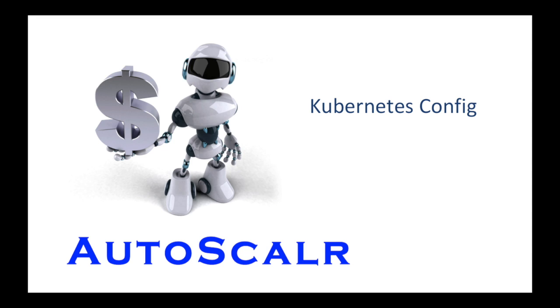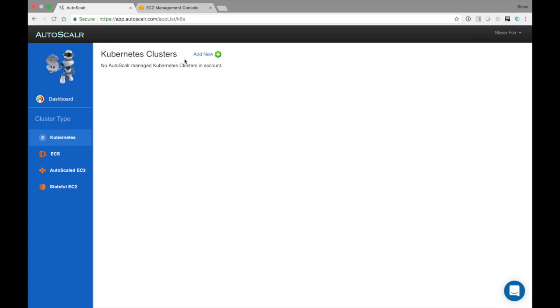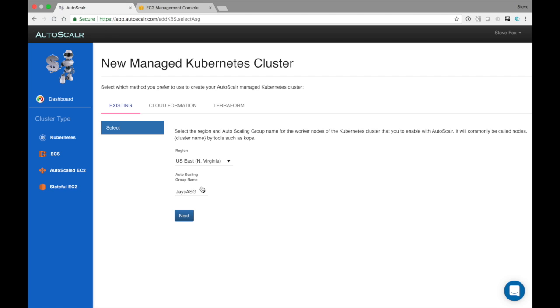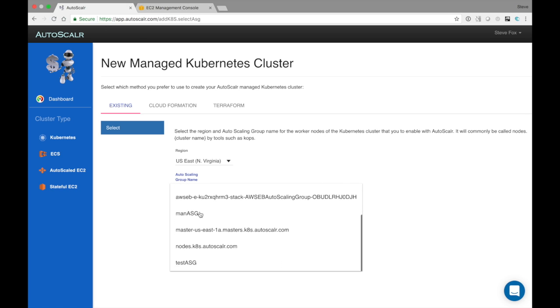This video will walk through how to configure AutoScaler for a Kubernetes cluster. So first, you just select the Kubernetes cluster type, add a new cluster. Then you select the region and the auto-scaling group name associated with your Kubernetes cluster. I'm going to use the nodes one because these are the worker nodes of the Kubernetes cluster.